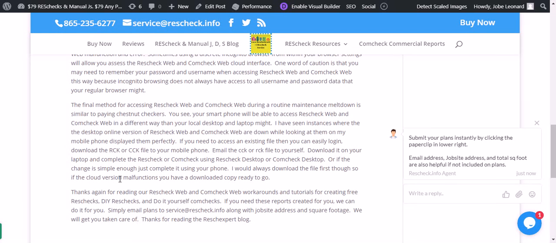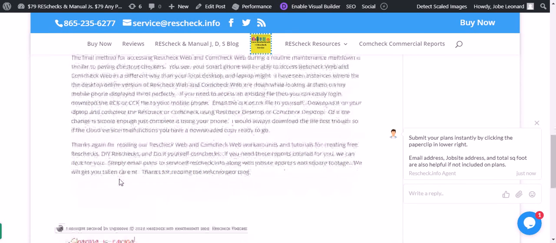If you need to access an existing file, then you can easily log in, download the RCK file or CCK file to your mobile phone. Then email the CCK file or RCK file to yourself. Download it on your laptop, then complete the Rescheck using Rescheck Desktop or Comcheck Desktop. Or if the change is simple enough, simply complete it using your phone. I'd always download the file first though, so even if the cloud version malfunctions, you have a download copy ready to go.